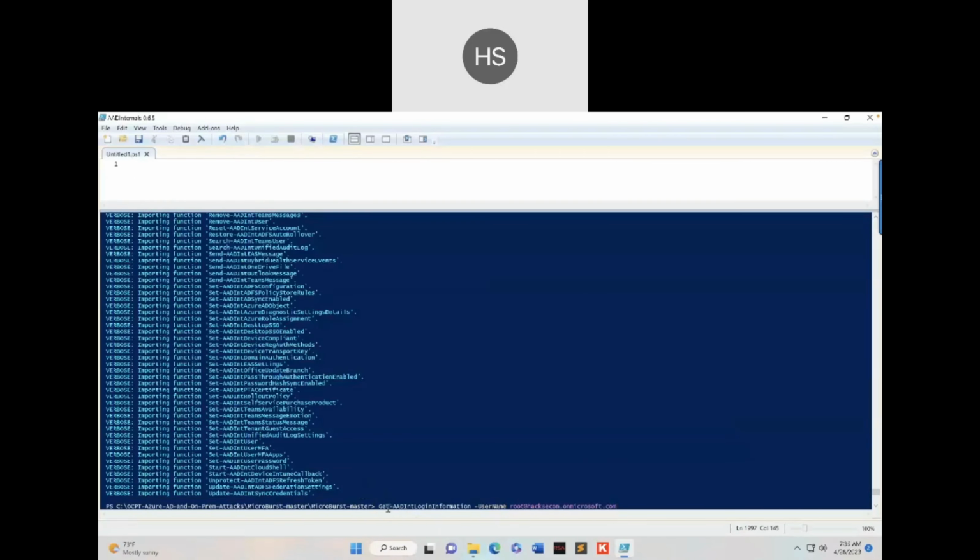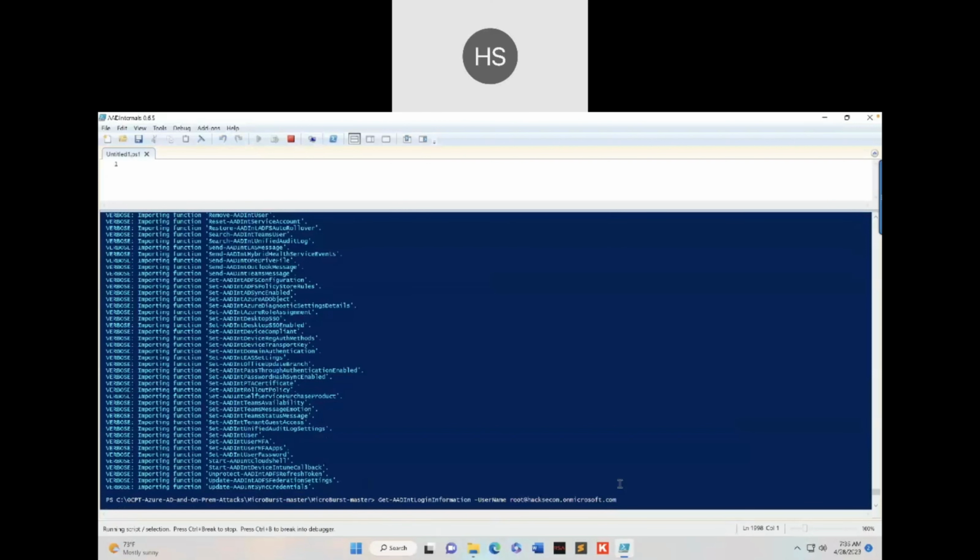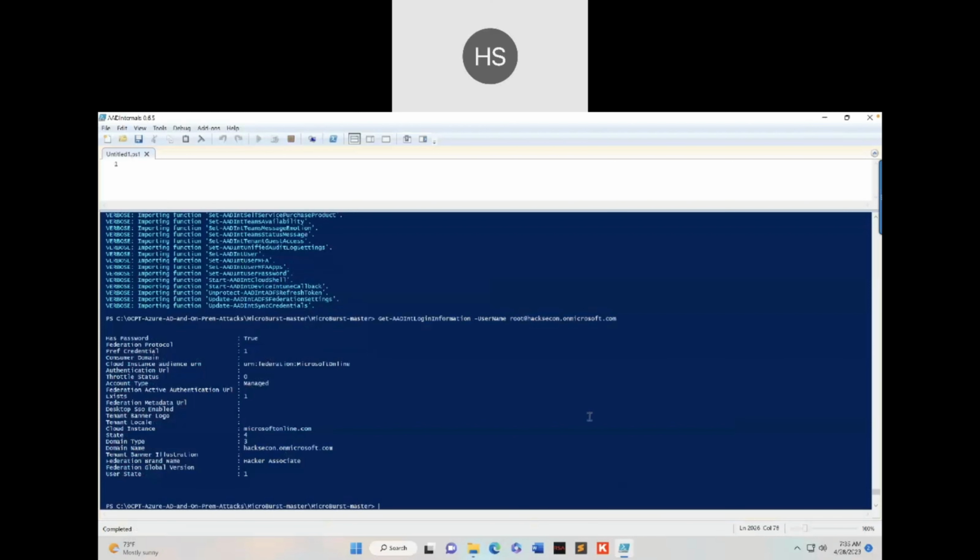collect the login information regarding this user account. Let's enter. And let's see this user, you can type any random name, just like test or something. You can see clearly the federation brand is hacker associate is correct, and you can see the domain name is this one, and we successfully identify that Azure is managing the security, right, and has password true. Is it true? There you can see clearly.